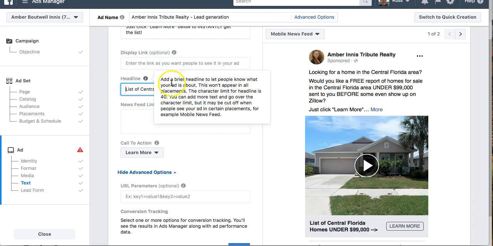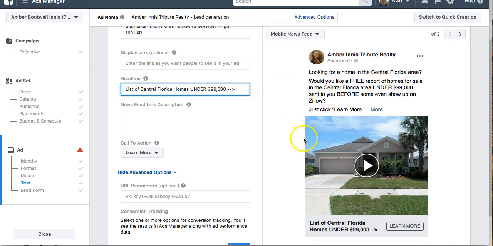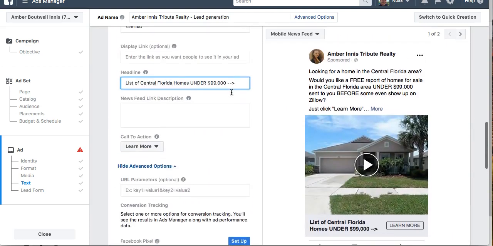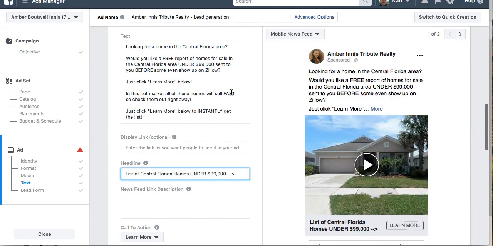Okay, so this looks really good. What it's going to do is when people roll past this ad, it's going to start playing those pictures of homes automatically. So that looks good. So that's the ad. That's how we create it. And in the next step, what we're going to do is create the lead form.